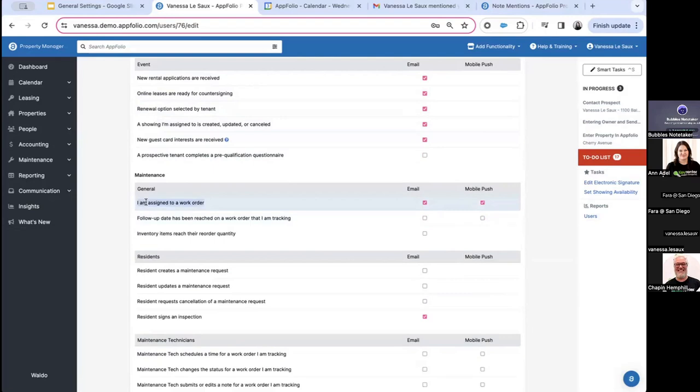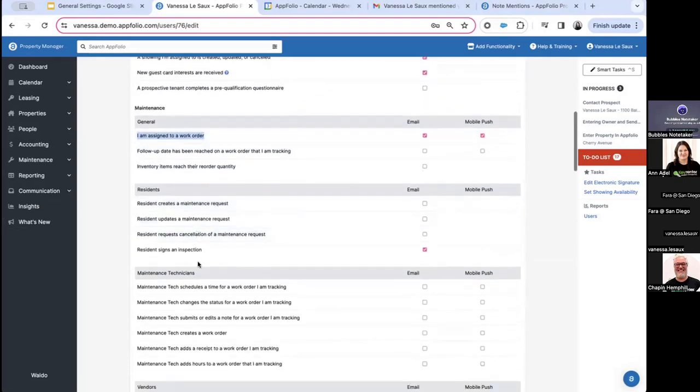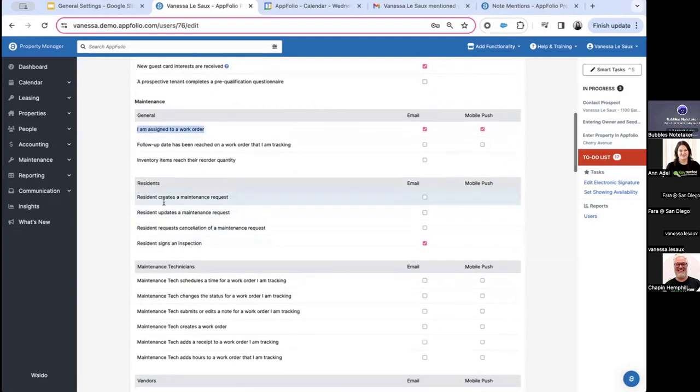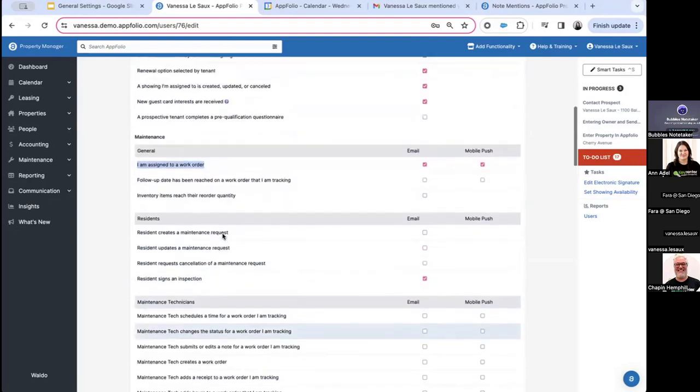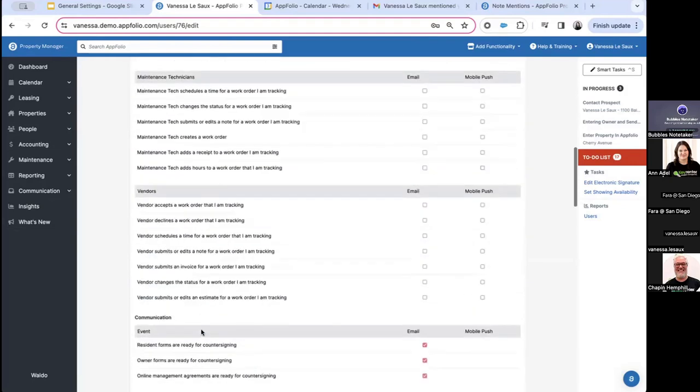Maintenance, for example, if there is a maintenance tech that's assigned to a work order, they can select or deselect to receive an email and a push notification. So these are all based on actions that happen within AppFolio. And essentially what happens is an automatic notification is either emailed or text messaged to that user based on their settings.